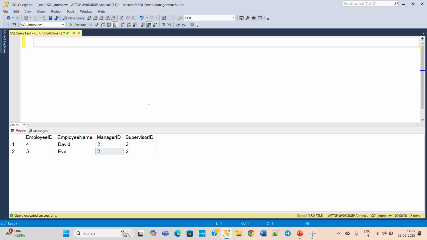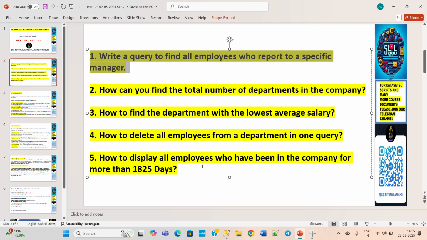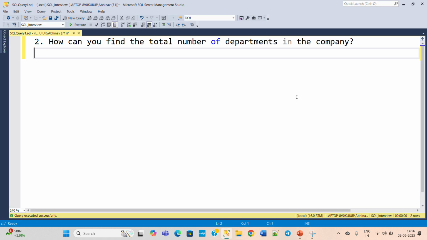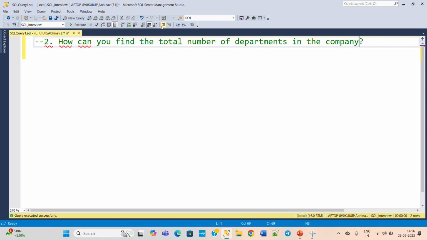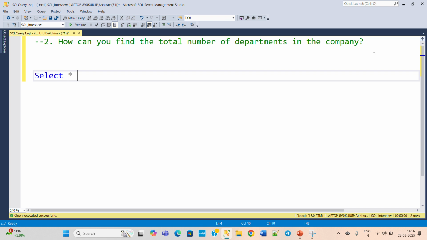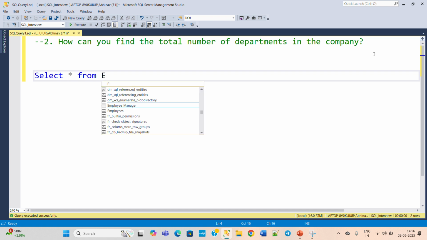Next, the second question: how can you find the total number of departments in the company? This is a good question. We need to find out the total number of departments in the company, and we have an employee table for this. Now we will check the employee table first. First of all, put a select star on the employee table.